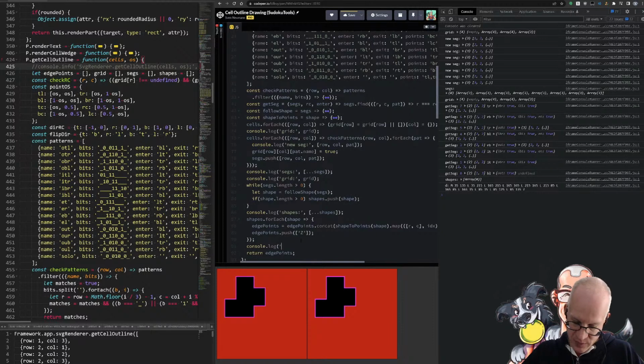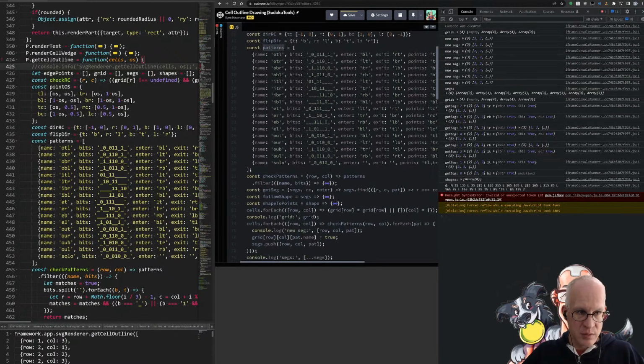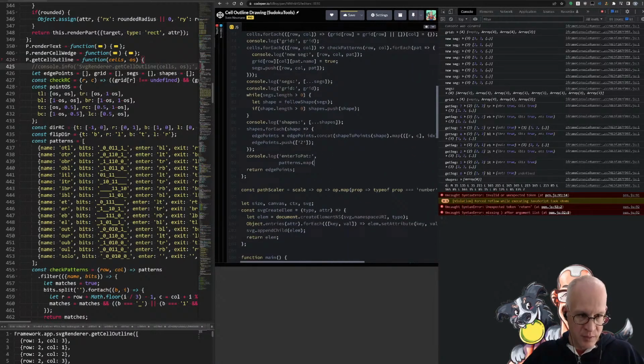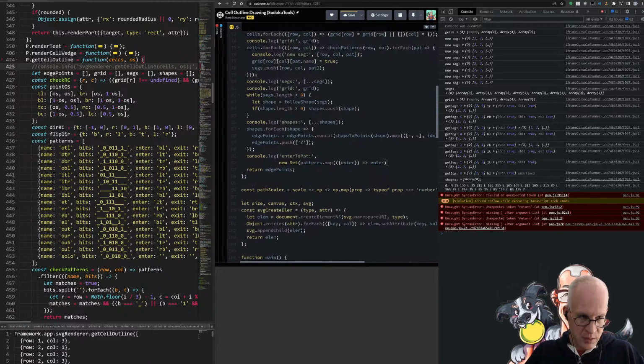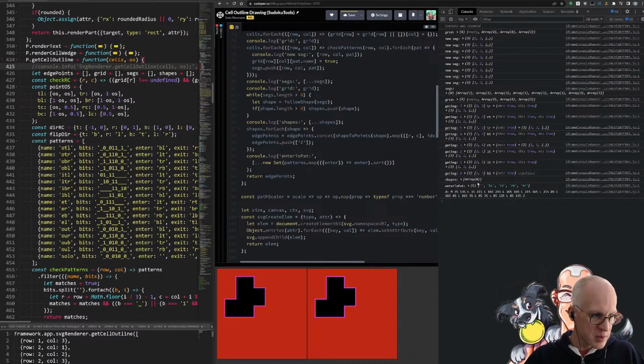Log enter to pattern. And we basically need to do this. Patterns dot map enter, new set, map enter dot sort, new set back to array. That should be our list of entry points, unique list of entry points.